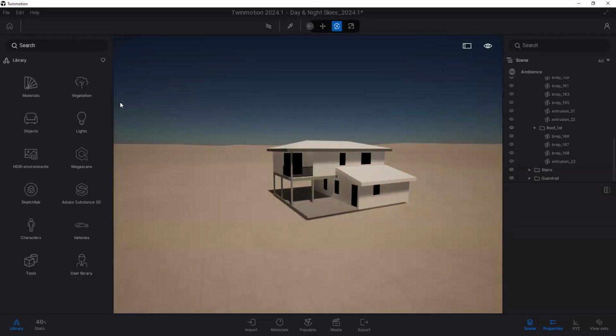Finally, on the left-hand side, this is our library. This is where we're going to be doing a lot of our work. This is where we could select materials. We could add plants, trees, grass. We could add objects like cars. We could work with lighting. We could add people. There's our cars.